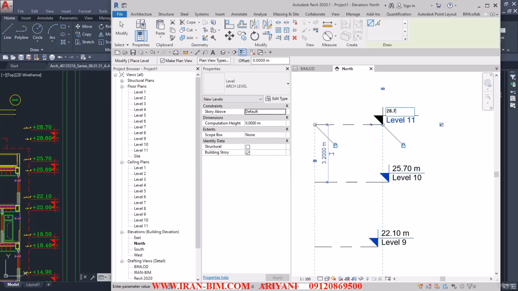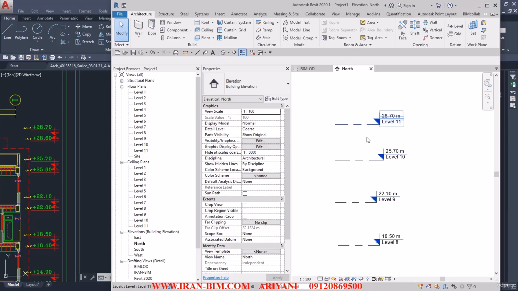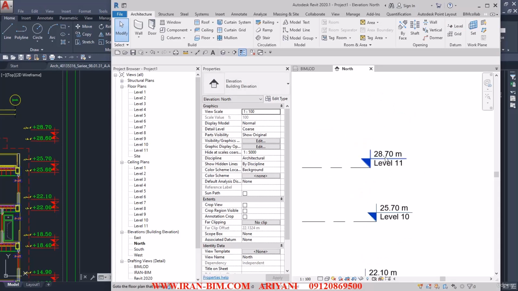I've already explained this part before, the level setting part, in the 2020 Revit course. So you need to already know these ones. That's why I'm not explaining them fully. And then after that, we maximize it. Now let's go over them one more time.